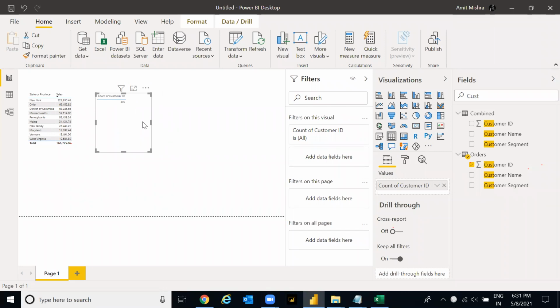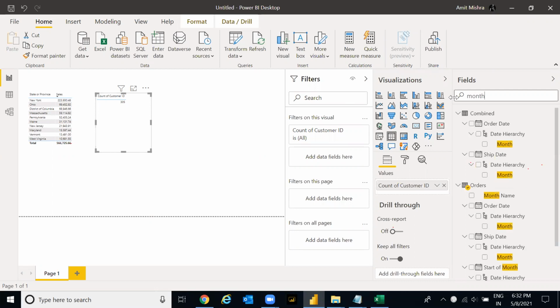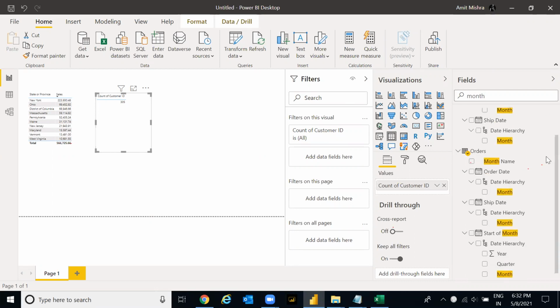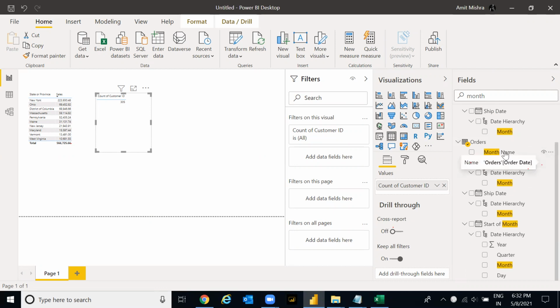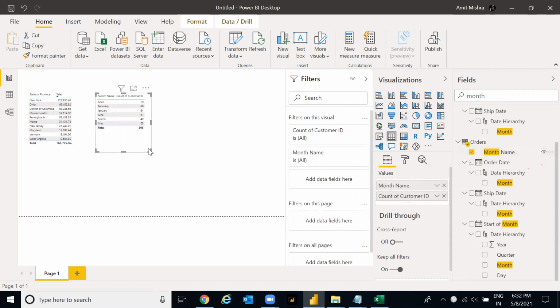So now the number has reduced from 474 to 305. So now with this, we can understand that 305 is the unique customer count for the data for the East region, right? So now we have this customer, right? But let's find out how many customers were in each of the month, right? So we have the month field that we have created, right? So we already have the month name. So I will just drag and drop that.